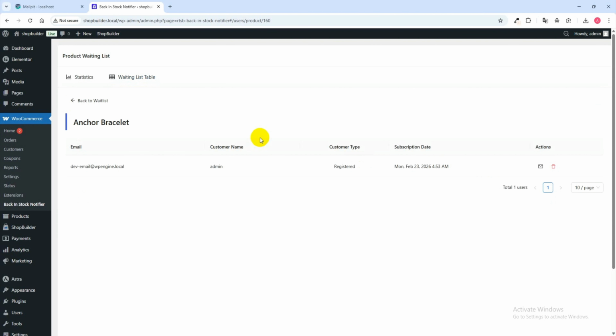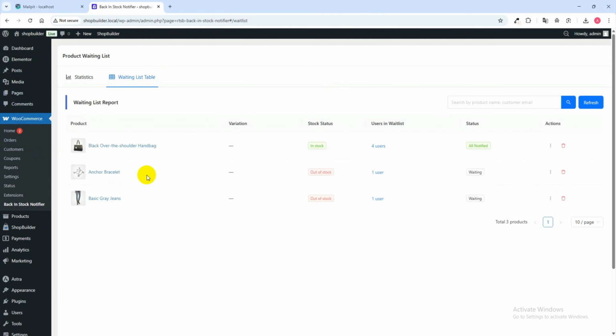This is the comprehensive waitlist table. From this table, admins can view all active waitlists, monitor the number of users waiting per product, track notification status, and perform actions like manually triggering alerts or deleting a waitlist from one central location.